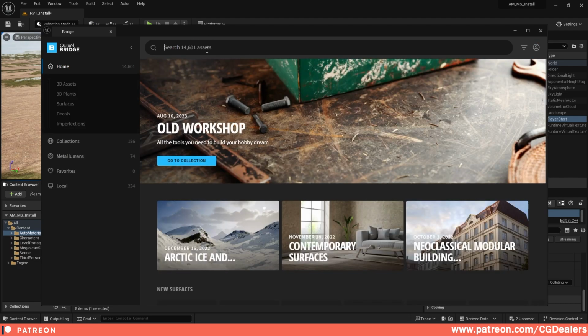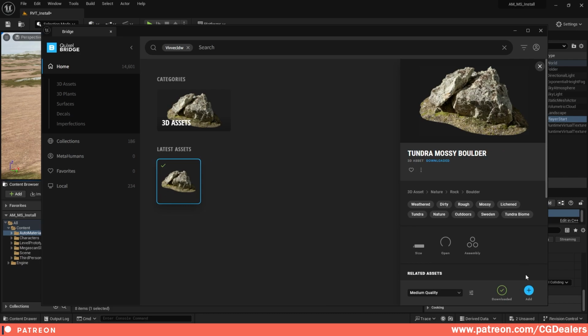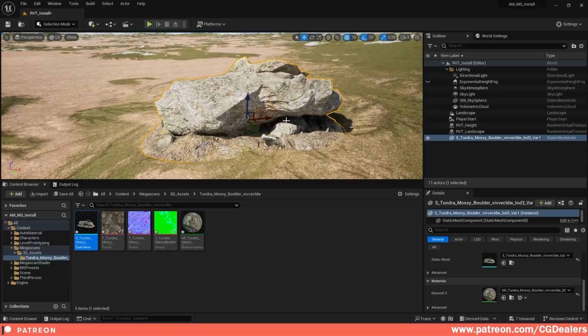And I'm going to search for this one, this code, all right? This is an asset that I already downloaded. That is why it is called Tundra Mossy Boulder. I'm going to add it to my project. And now I have this boulder over here.